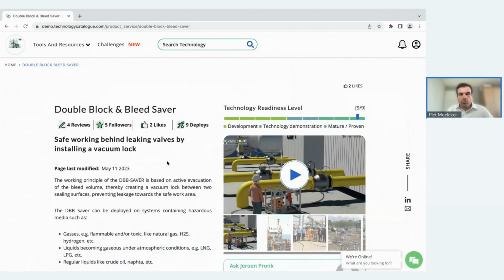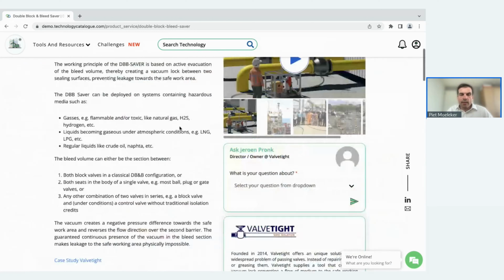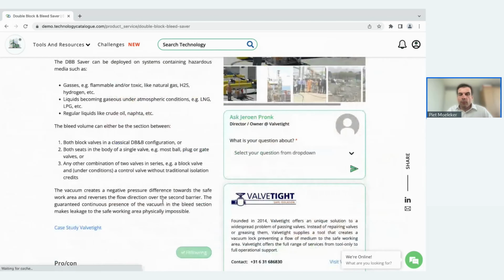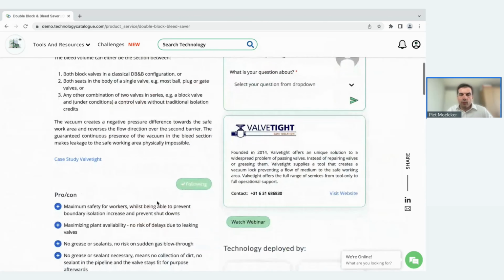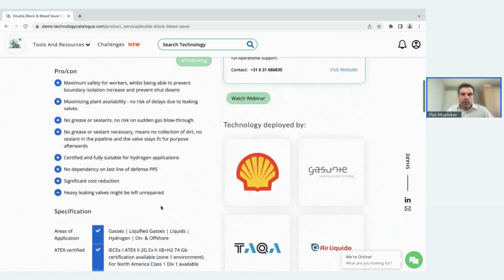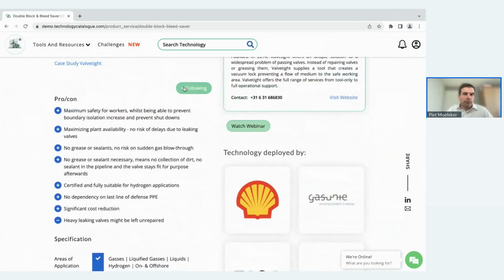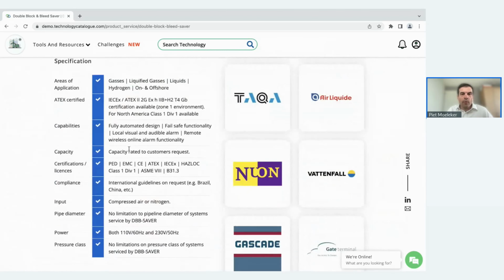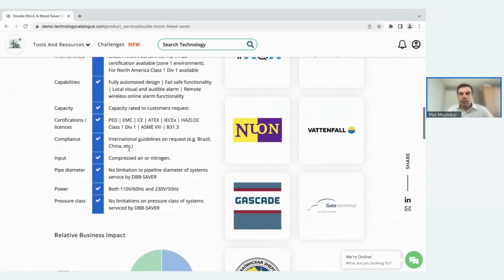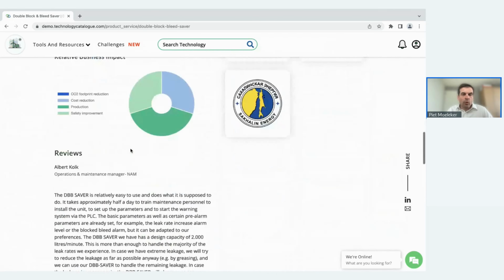And that's in order to work safely behind leaking valves by installing a vacuum lock. And again, it's the same set of information that you will find on this page as that you saw with the other technologies. And in this way, if you find something that's interesting, you can just press follow, and we can later see these technologies inside your toolbox.